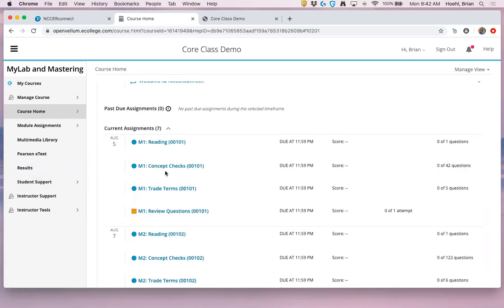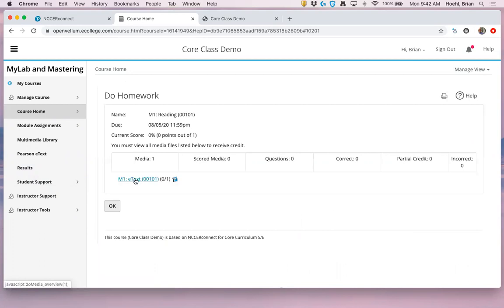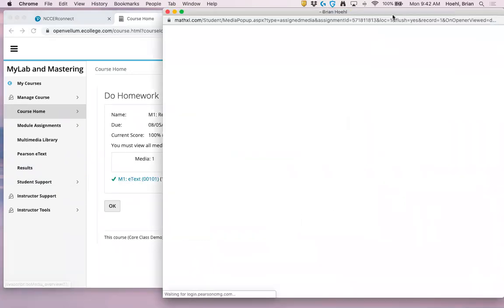All right, so let's go into this now and actually see what it looks like. So I've made a couple changes as an instructor. I've unassigned stuff, I've made an announcement, I've put some due dates. Let's go to reading 1 here. If I'm a student now, I want to click on reading 1 and click on the EText.